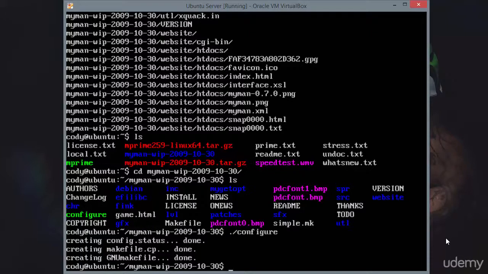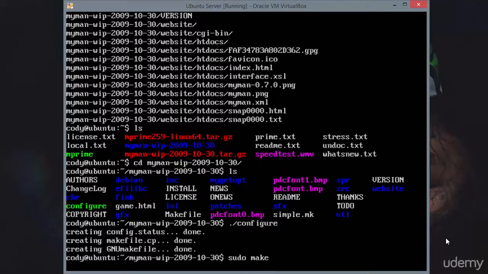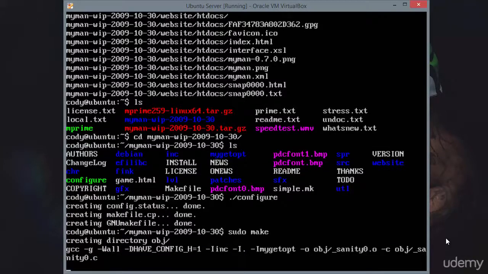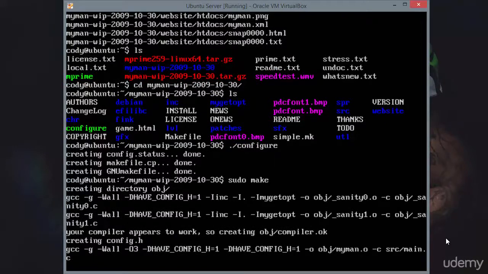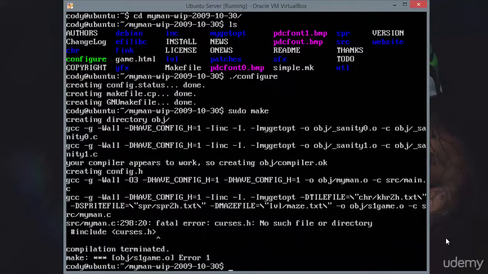And once we're done with that, we will issue sudo make, and this can take some time depending upon the package that you are installing, so we'll give it the time that it needs. And now we can see here that we have a fatal error: curses.h, no such file or directory. So we've received our first error in attempting to install a program from source code.